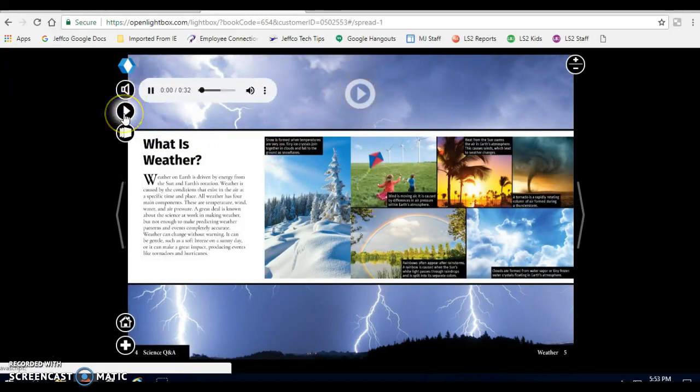What is weather? Weather on Earth is driven by energy from the sun and Earth's rotation.